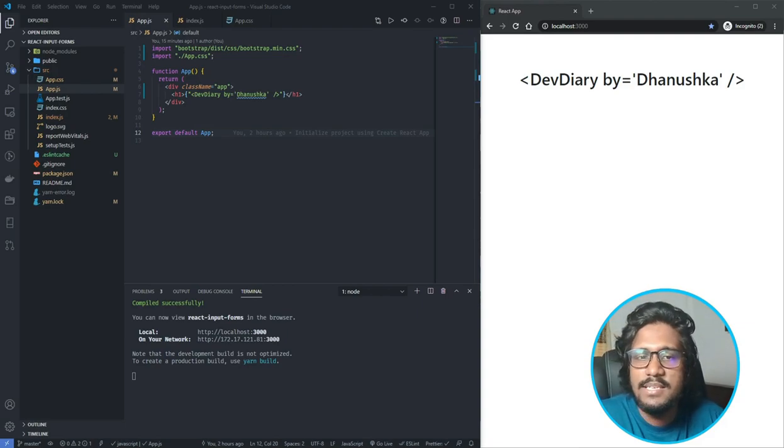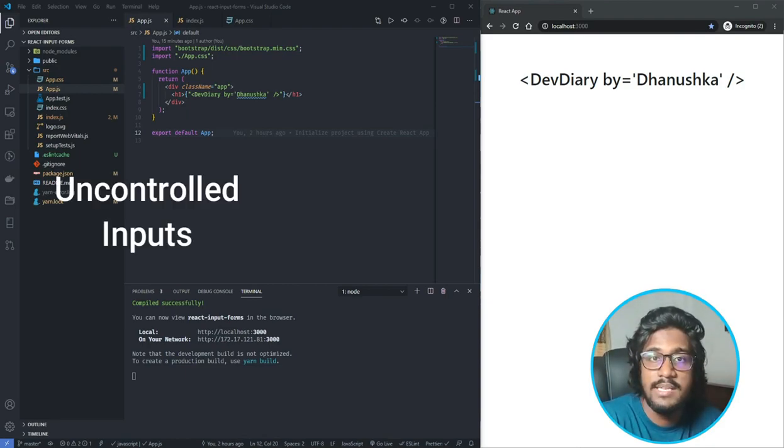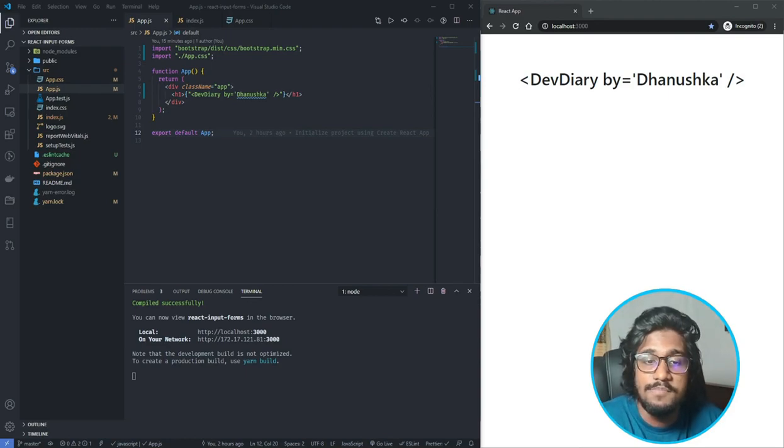First of all, when we are working with inputs, there are two ways of doing that. The first one is uncontrolled inputs. The second one is controlled inputs. I'm going to talk about both of these areas and try out different input types like inputs, checkboxes, and dropdowns or select boxes. I will show you how I normally work with React inputs.